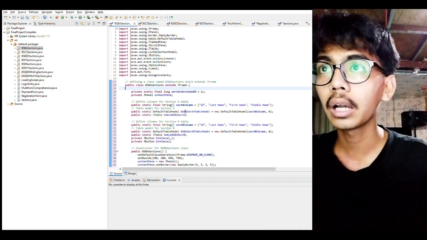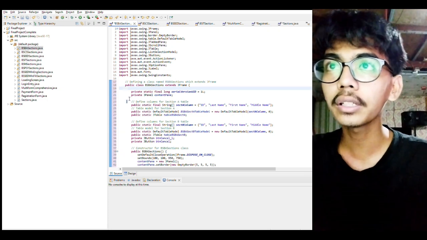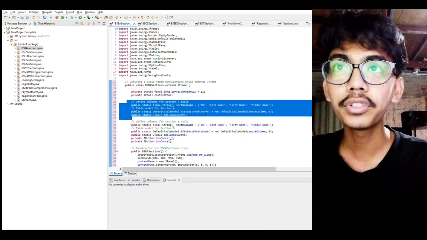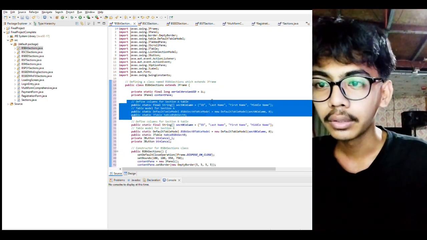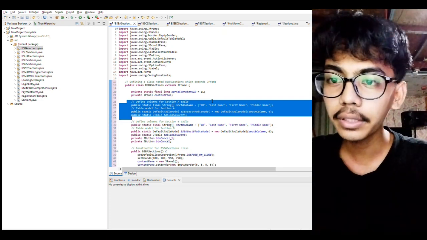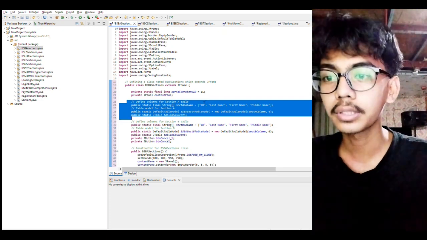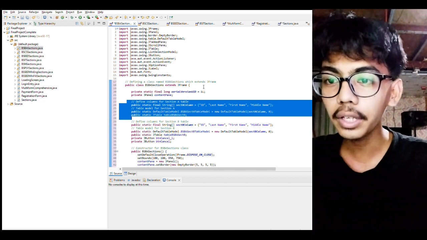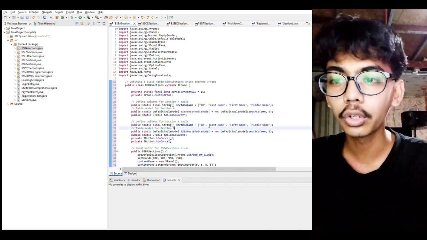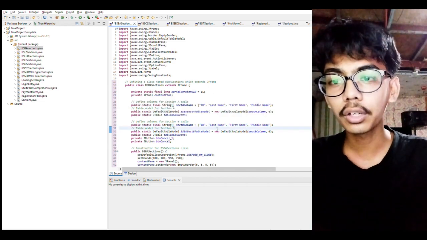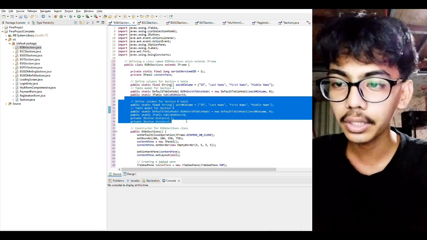First, I will explain defining a class named BSBA section which extends the JFrame. The main panel contains all other components. Set A column and set B column are defining the column names for the table of section A and section B.